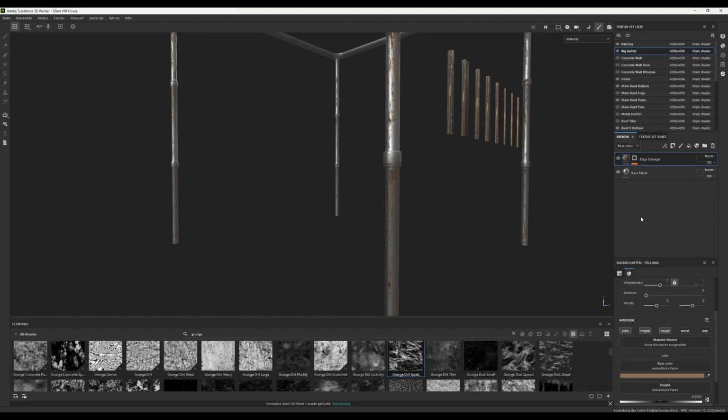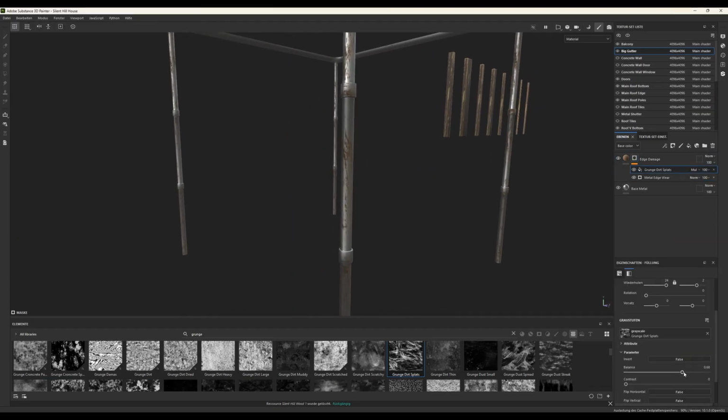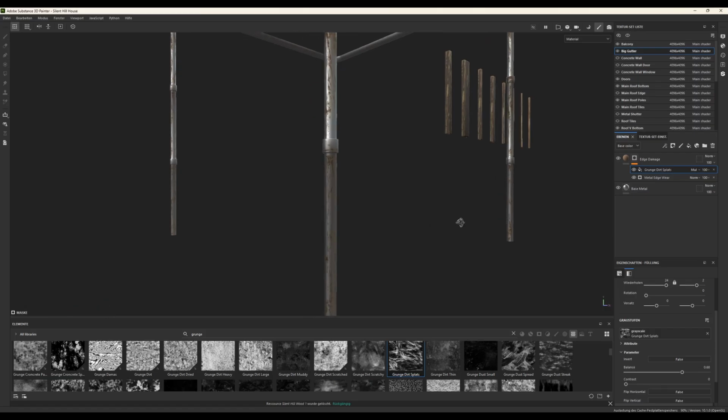I think this is good. Yeah, and then let's get the grunge and let's try. Now you can see this is without the grunge multiply, so pretty horrible. But in this case, when we introduce the multiply, we have something like this. Much better.